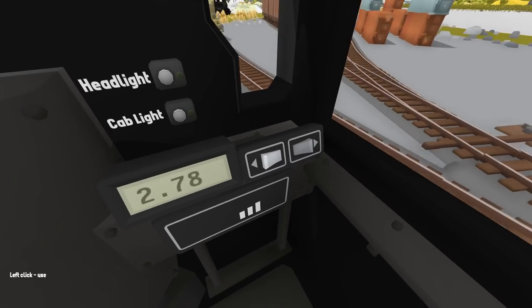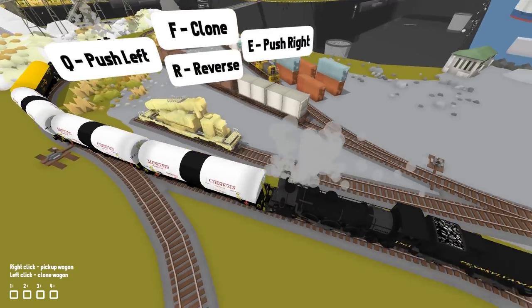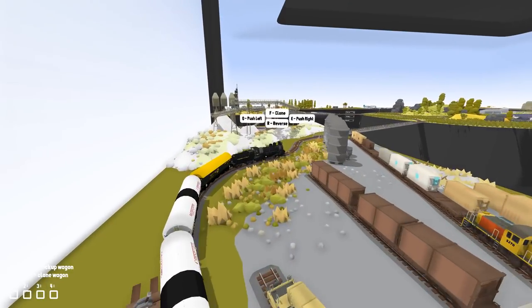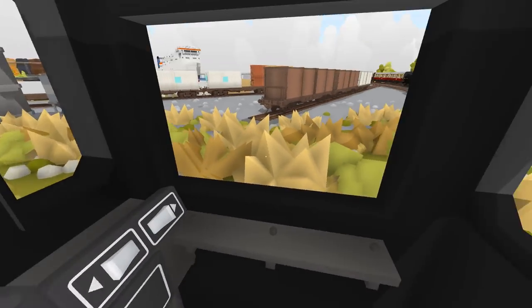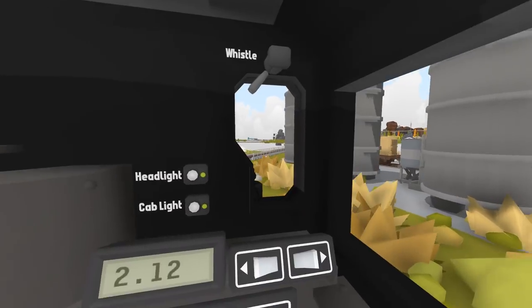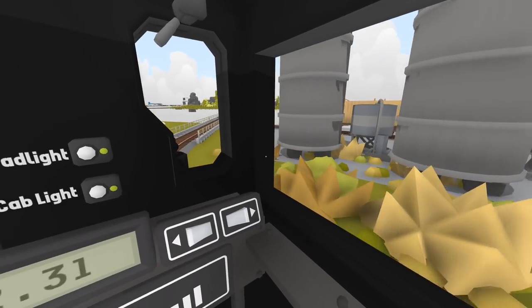All right, stop. Stop, stop, stop. Detach from each other. You go first. Okay, go in a big old straight line. There we go. Okay, whistle. Woo! Woop, woop! All right, cool.